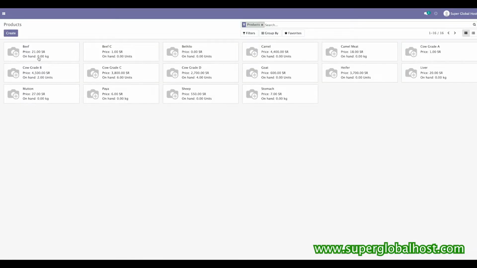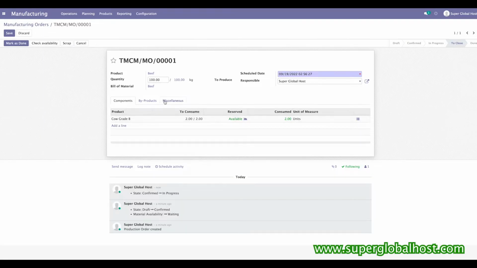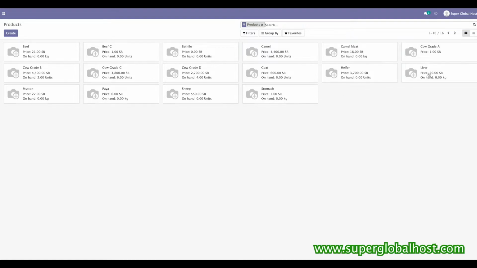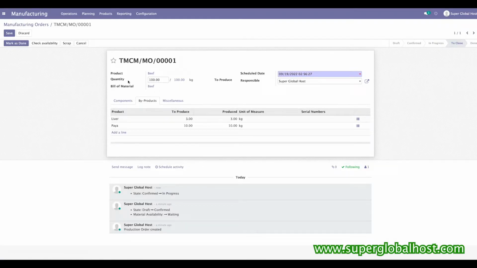Okay, I make another refresh, then we can check. Now see, beef, they have 0 kilo, and for byproducts we want to produce two byproducts, liver and paya. So liver, we check where the liver is, it is also 0, and paya is also 0, so all are 0. So after production, the beef will be 1000 kilo, liver will be 3 kilo, and paya will be 10 kilo. Let's check this one. Just click mark as done.